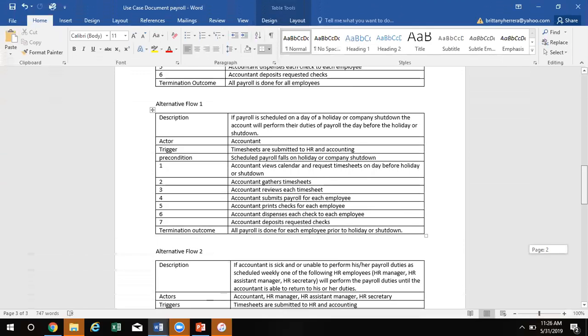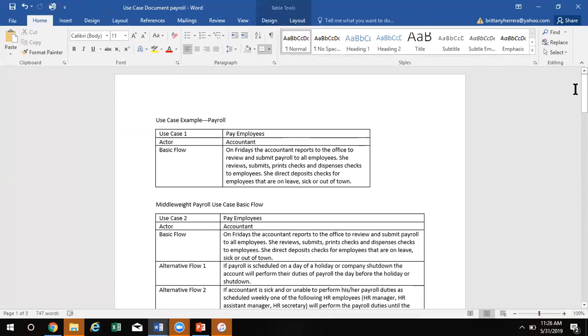So I hope that this information helps explain what the use case document is used for. It is really helpful in planning and making sure everyone knows their roles and responsibilities when things do go wrong, that they have a plan of action.